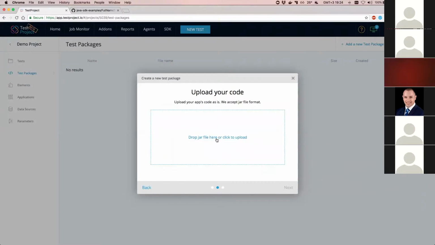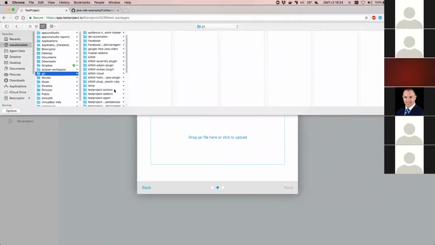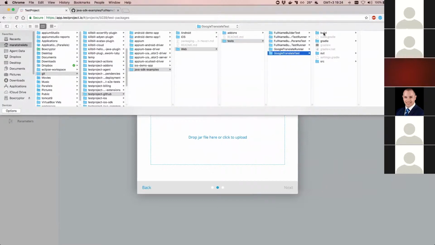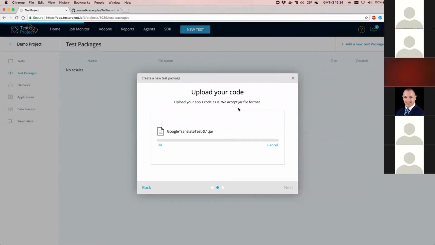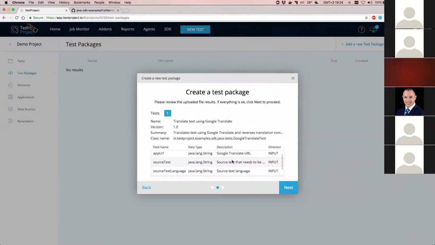And as I was saying, a test package is basically a jar file that can contain one or more coded tests. So in this case, we have developed a web test, and I'm going to name it accordingly. It's a Google Translate test. And now I'm going to upload the jar file that I just compiled in order to show you how it happens. So we got it right here. Here we go.